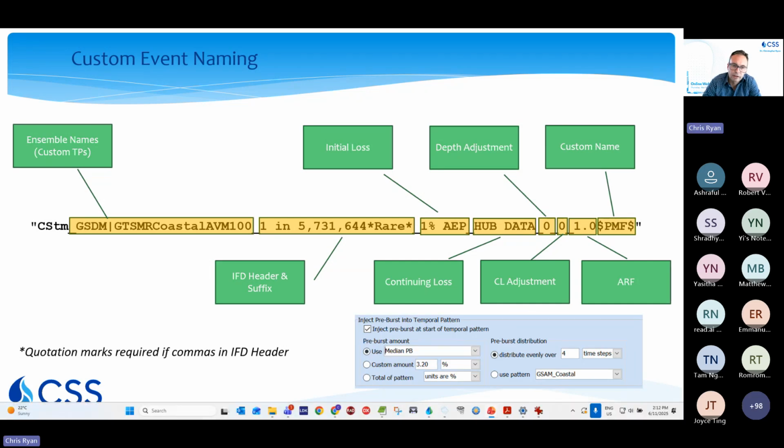And it's worth keeping in mind that the settings you have will also come into play. So depending on what you want to do with pre-burst, we mentioned before that the GSAM approach, for example, has various pre-burst temporal patterns you can use. So you could adopt these and you can use custom amounts of pre-burst, or the GSAM coastal has its explicit amount of pre-burst, or you can use medium pre-burst from the data hub. All those options are available in the inject pre-burst into temporal pattern option, and they'll be used when you're applying these custom events as well. So it's just worth keeping that in mind.